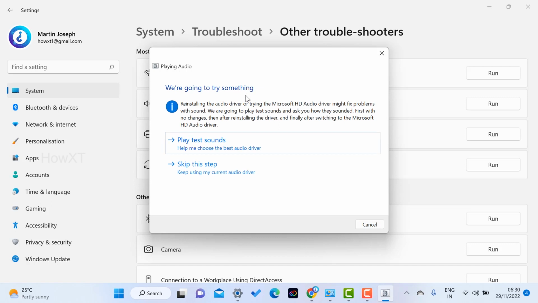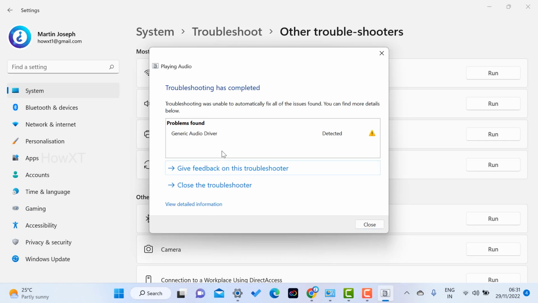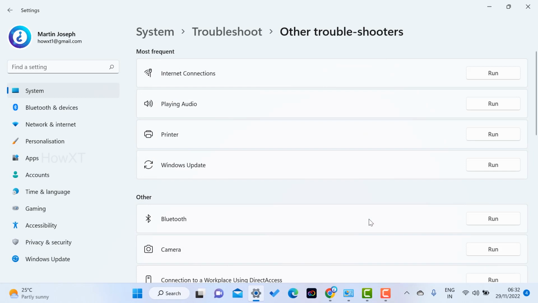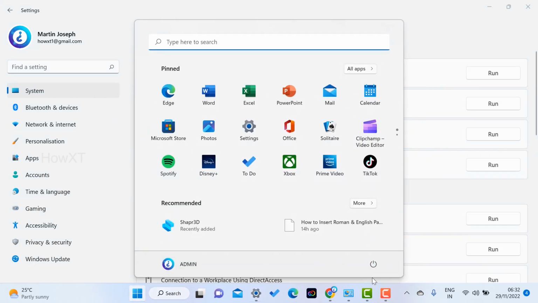You are going to try something. Whether reinstalling or any other problem happens, you can choose play test sound, and the audio driver will help us create new files. Just click the skip option. Once it's detected, go to Windows and click here to restart. Once you restart the computer, your audio will automatically work properly.